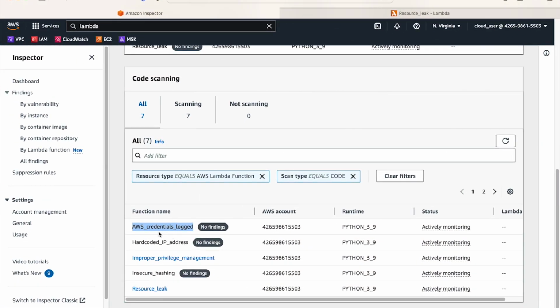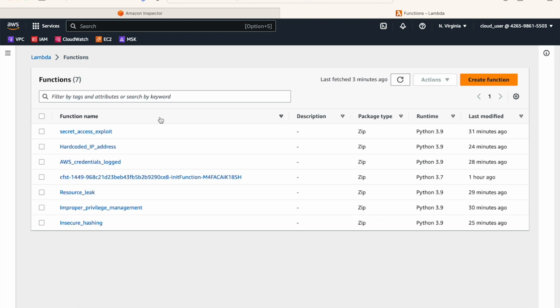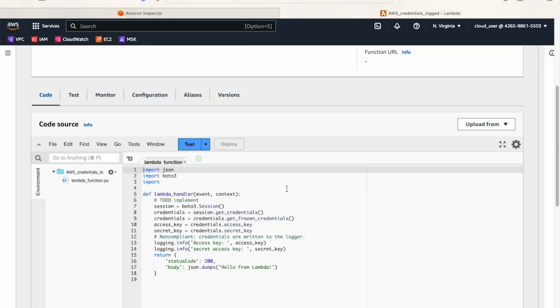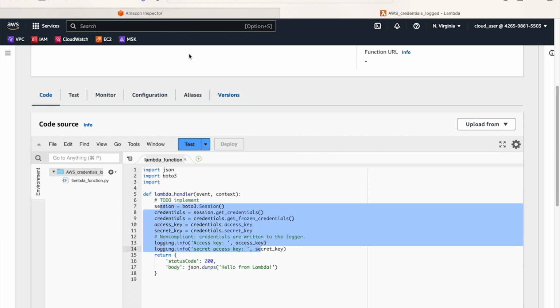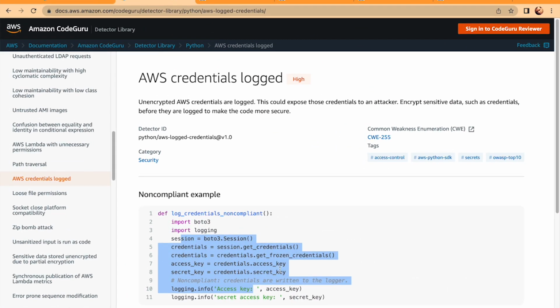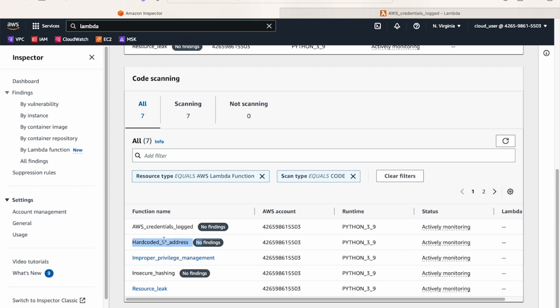But right now we can see this function, AWS credentials logged, we can go again to the function. This one is already logging the credentials, whatever it is getting from the session, but still in the Inspector console, it is showing no findings. That means somehow the CodeGuru library is not working. Well, at least it's not working for me.